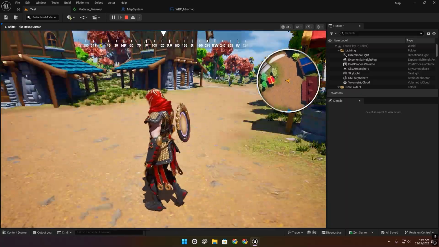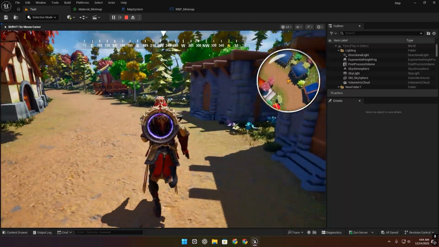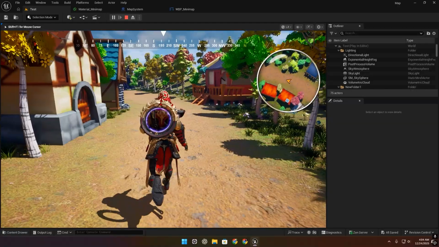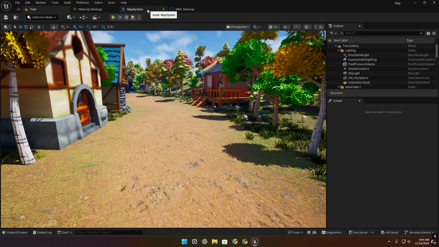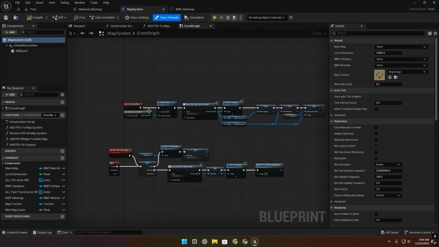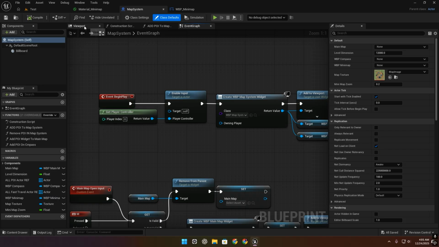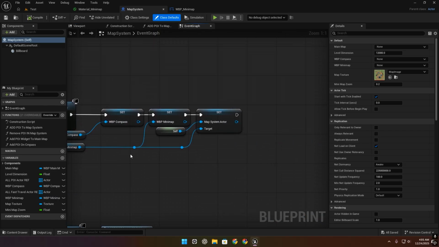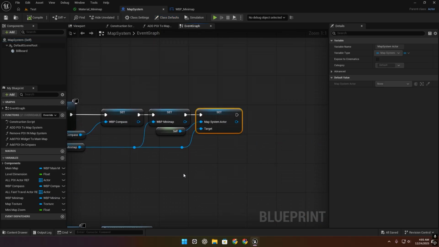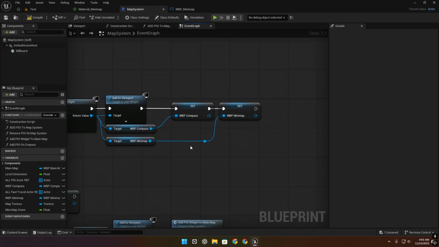Now I'm going to show you how you can add point of interest in our mini map. So before that, we have to fix some note in our blueprint. So in our map system event begin play, I'm going to remove this part. We don't need this one.